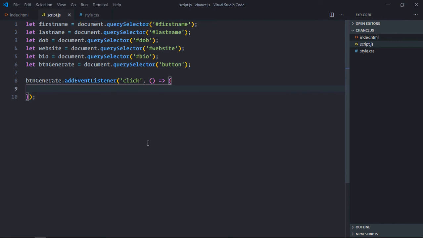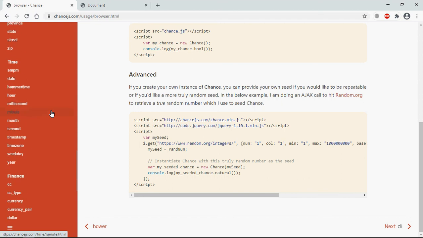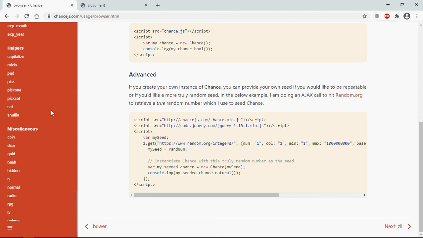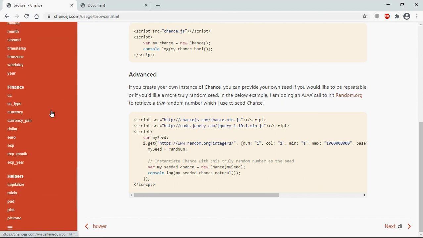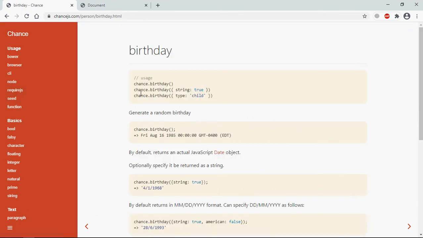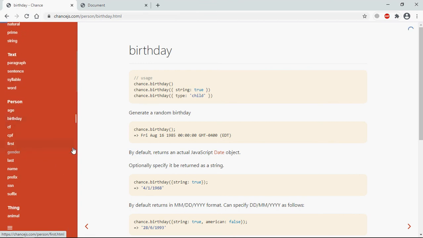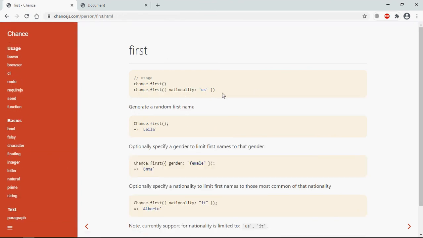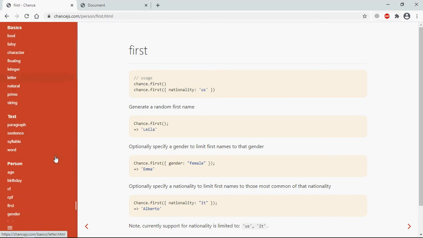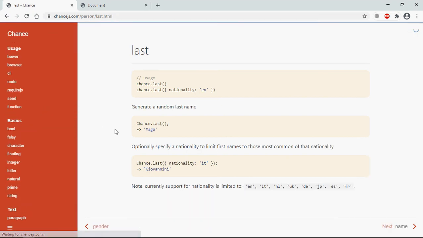Now let's have a look at the Chance.js docs. So here a category is available, person, which will give us the first name, last name and the date of birth. Where is it? This one. So for the birthday, we'll call this method. And for the first name, we'll call this method. You can specify nationality here or the gender. Same goes in the case of the last method. You can specify a nationality. See.